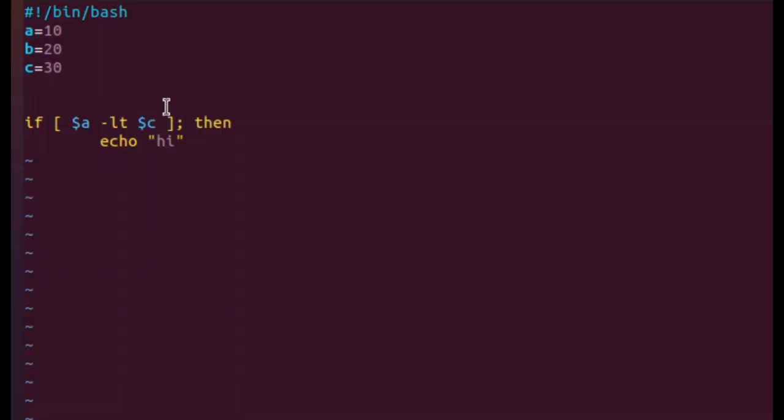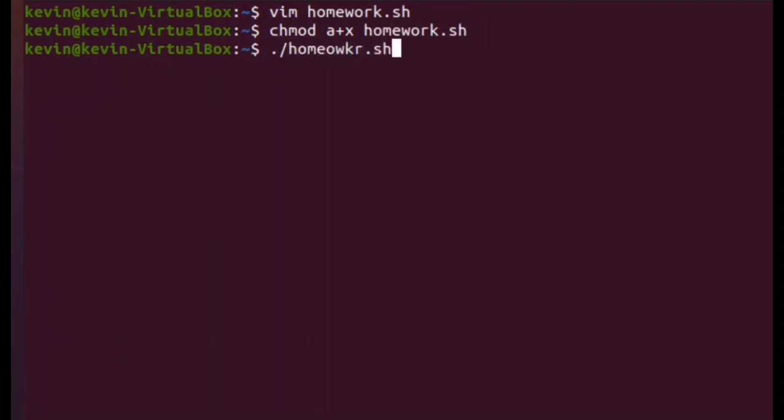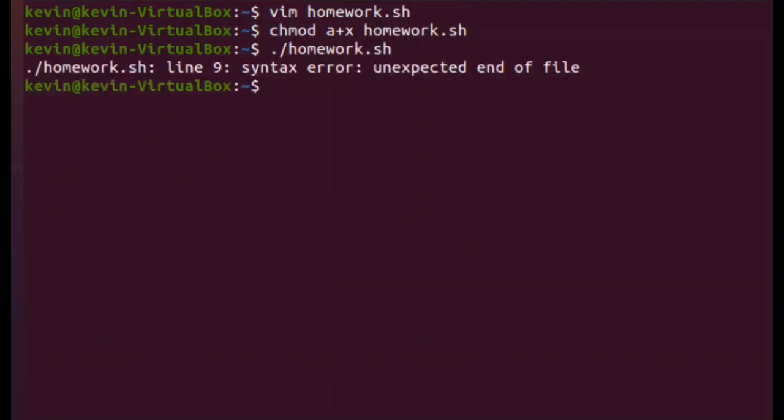The statement we want to check, and then on the next line, we indent it, and we always put whatever we want it to do if this statement is true. So before I can run that script, I have to do a chmod, make it executable, so a plus x, homework.sh. Now I can say, hey, in this directory, execute this script. Oops, I need to spell it right. Keep misspelling that.